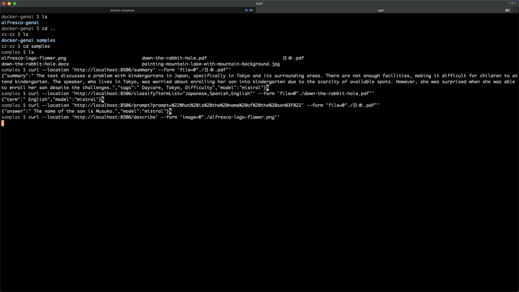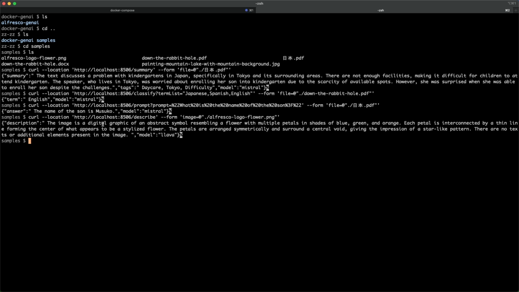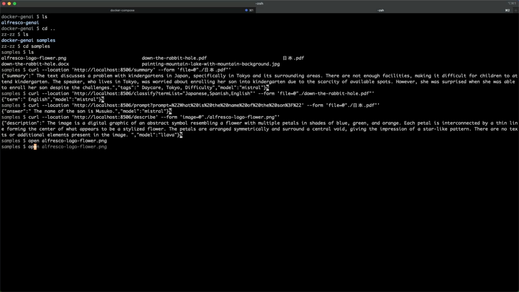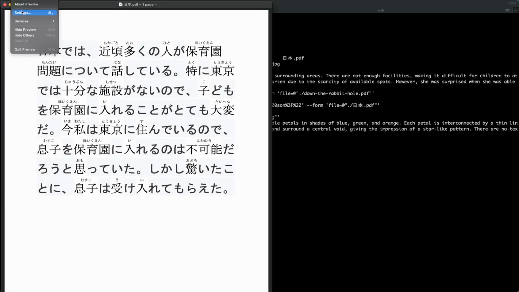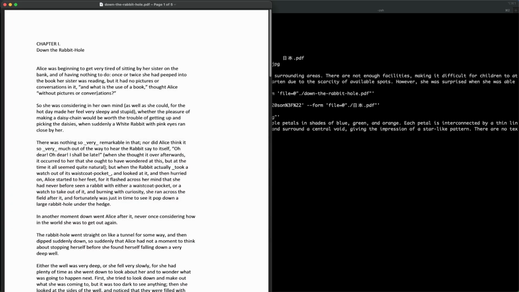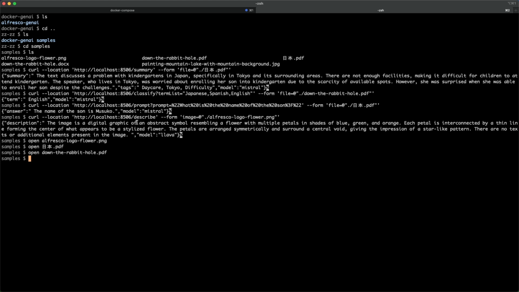So after a while, we are going to be able to get that this image is a digital graphic or an abstract symbol resembling a flower and so on. So you can check that what's expected, and the same thing for the other documents. So this was a document in Japanese that again we're using this one, and we have also the PDF file with the English text. Okay, that's fine. That is working.